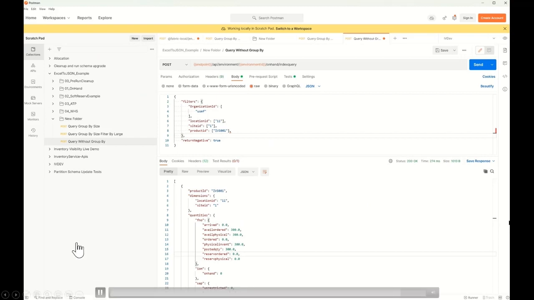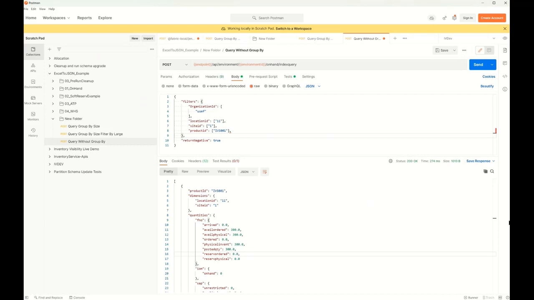To understand more about the patterns for using the on-hand index query, please refer to our Microsoft official documentation for inventory visibility.